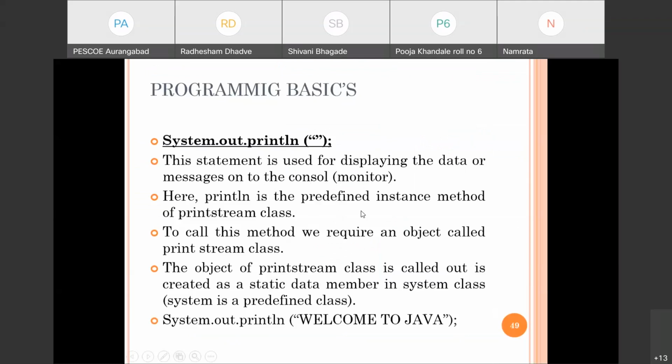Here println is a predefined instance. Instance is a method of which class? Printstream class. So println is a method of printstream class. To call this method, we require to call object. Okay, called as a printstream object called printstream class. That means we need to call the object of printstream class. The object of printstream class is called out.